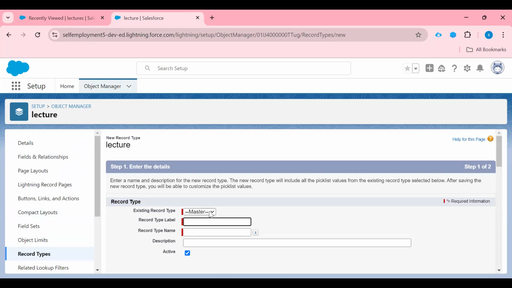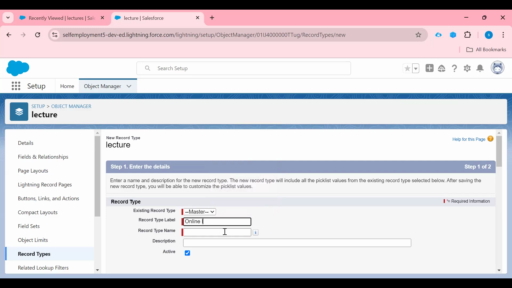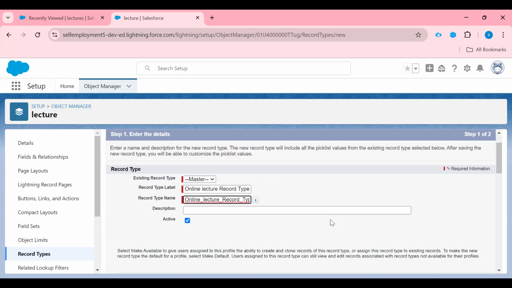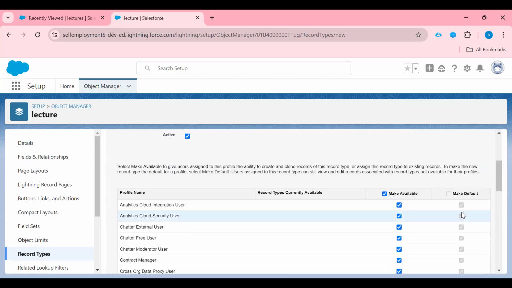This is Master by default. Now the record type label. First of all I'm going to create one for the online lecture record type. Whatever label you want to give here, you can give as per your requirement or choice. It should be active. If it is not checked, then you need to check it.